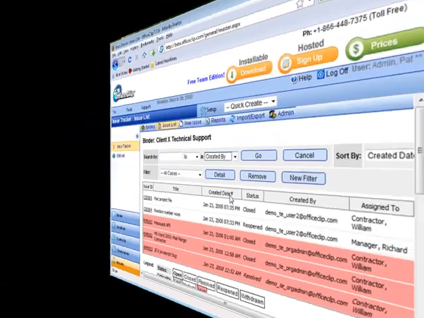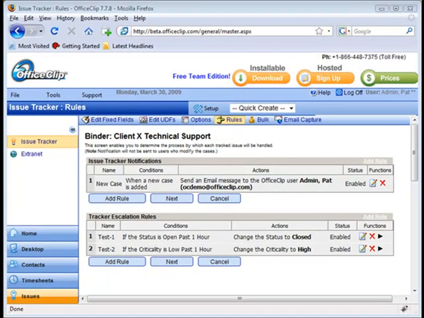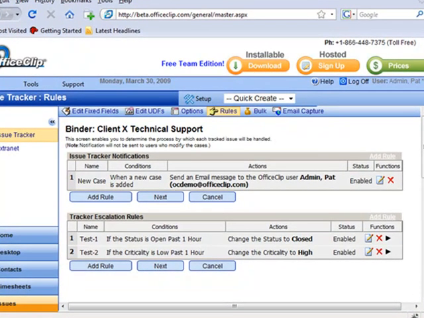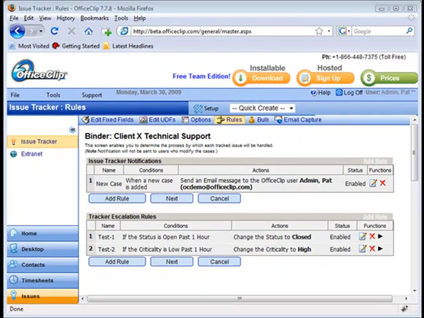Within each binder, Issue Tracker lets you create rules to better track and manage your issues. Rules can be created when they meet certain criteria and actions can be taken, such as email notifications.